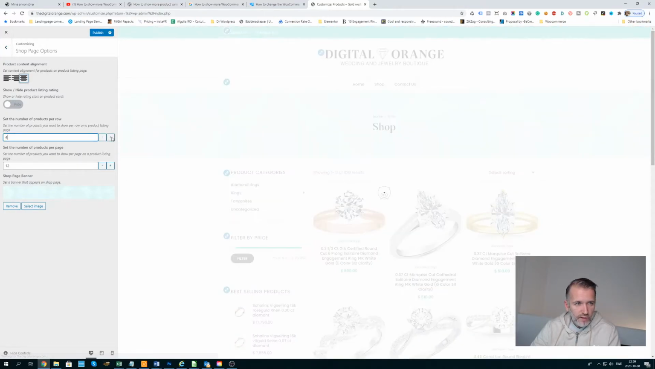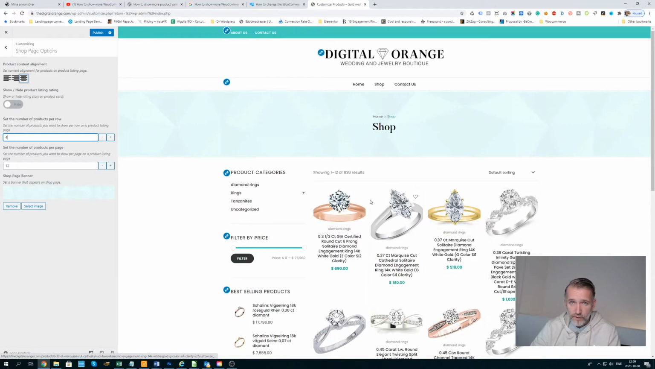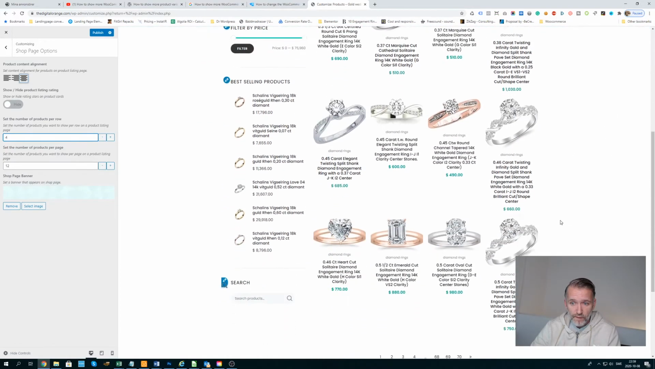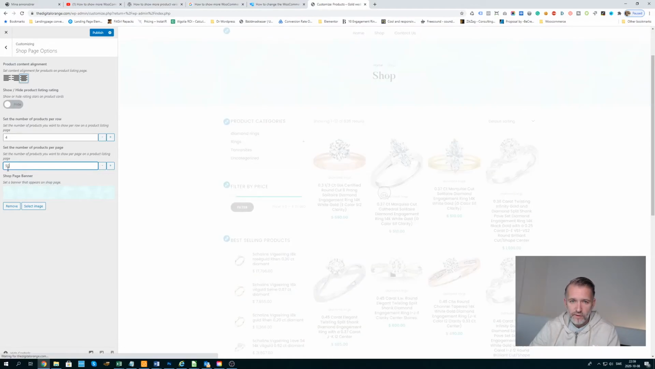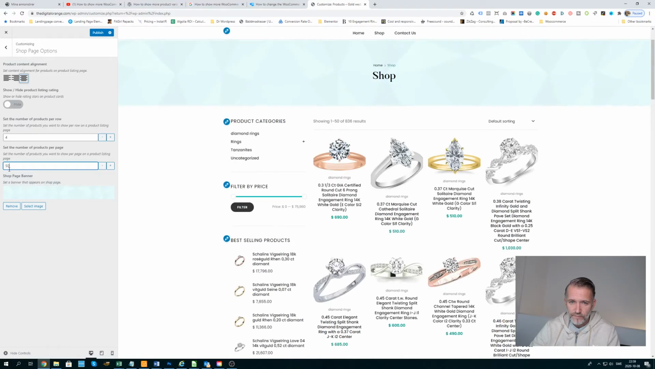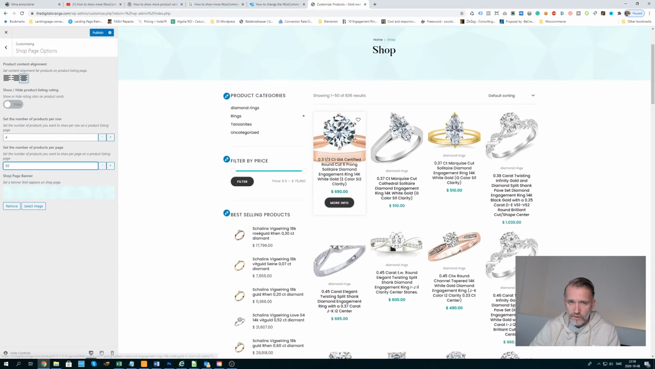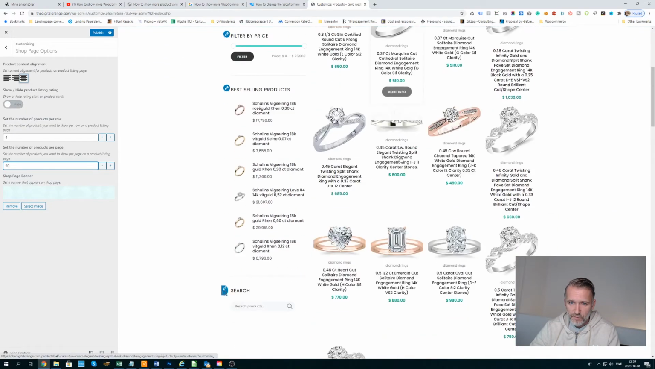If I press this, it will become 4. But there are still 12 products, only we now have 4 rows. Okay, you see? But down here you set how many products you want per page. So let's say that we want 50 products per page. And now, as you see, 50 products per page.